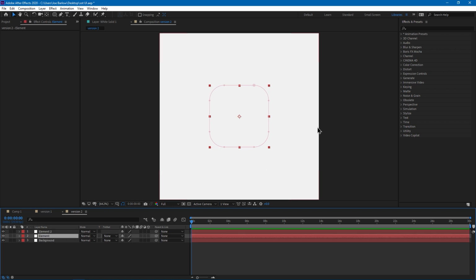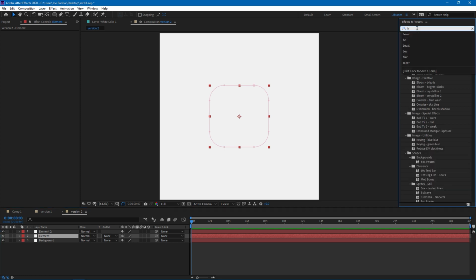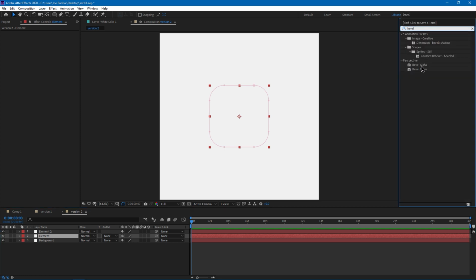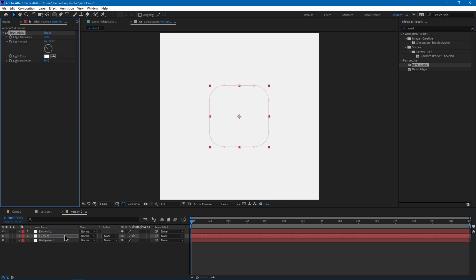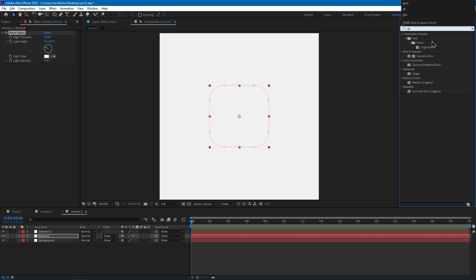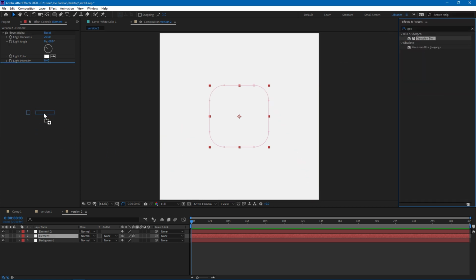Now, on the bottom of the two element layers, we want to add an effect called Bevel Alpha. Simply adjust the edge thickness to 20, and once you've done that, go ahead and drop a Gaussian blur below it. Either the legacy or the new, it doesn't matter. Now that you've done that, you want to set the blur level to 50, and that's version 2.